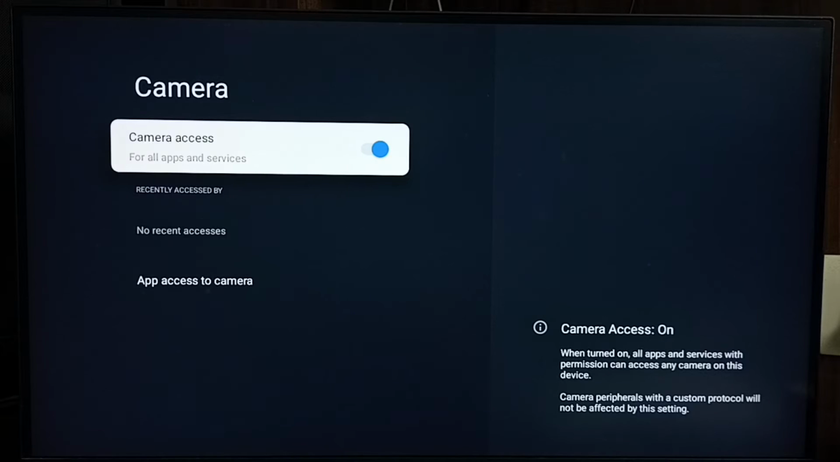Here we have to ensure that the option "Camera access for all apps and services" has been enabled. So we have to keep this option enabled. That is Method 1.